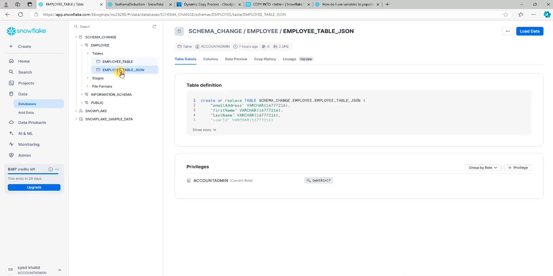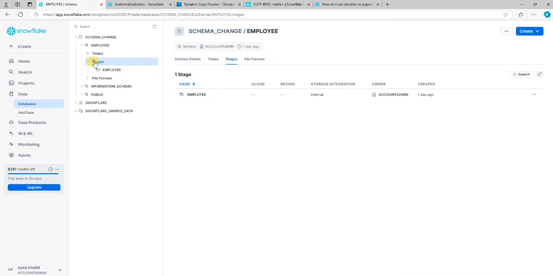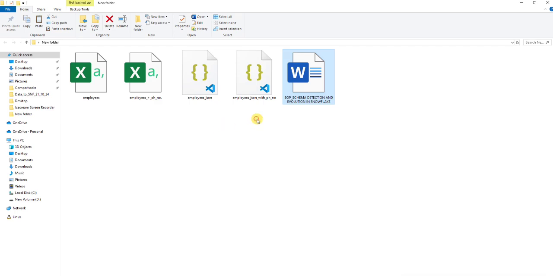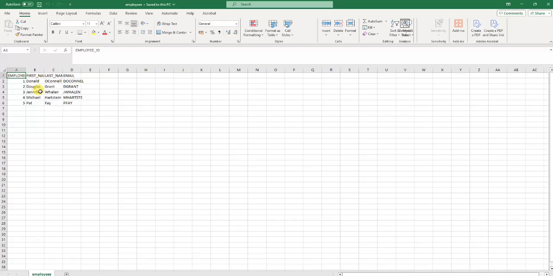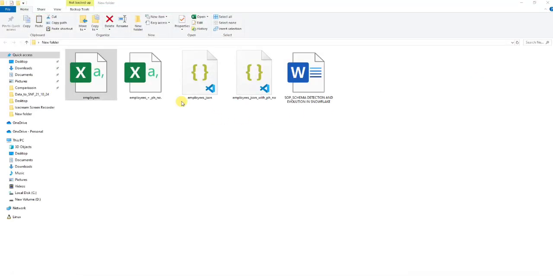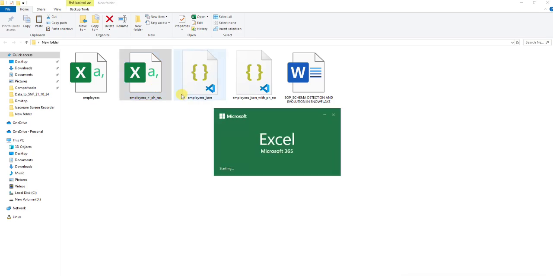Then in this stage I have loaded four files. See, these are the four files. Initially, this is the actual table in CSV form, and here I have added the phone number as an extra column. This is a structured format, whereas JSON is an unstructured format. I will open it and show you. This is the CSV file. Only five rows and four columns are there, and here the phone number has been added extra.